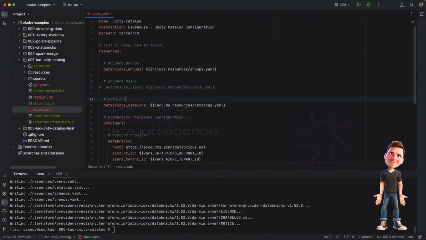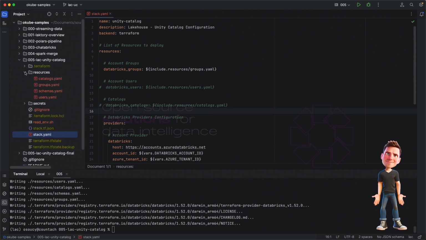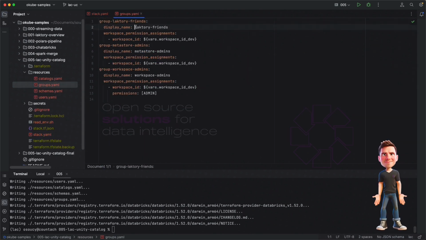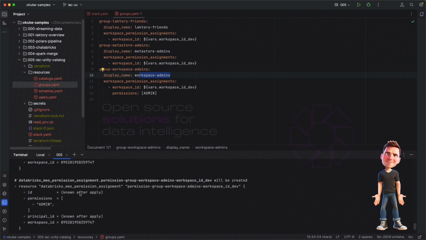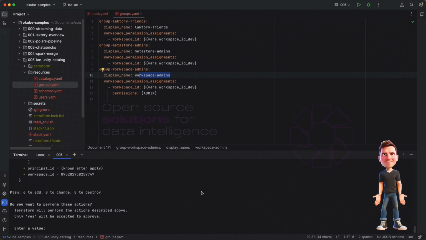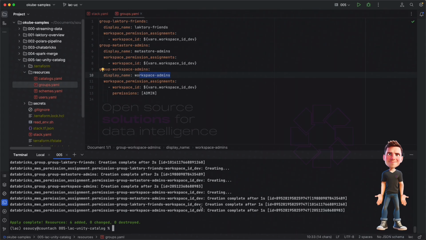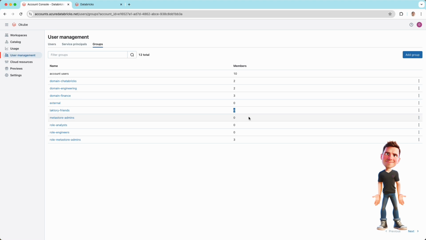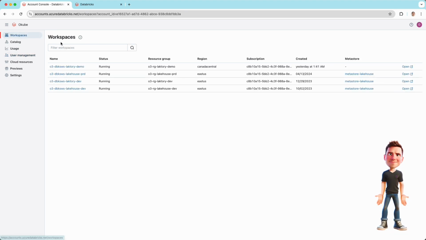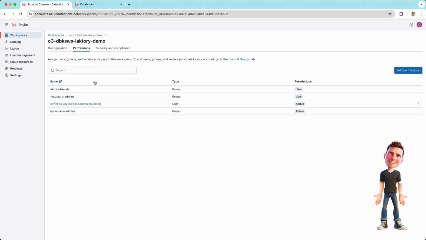For our first deployment, we disable all resources except the groups. Laktory friends, Metastore admins, and workspace admins are the three groups we will be deploying. Let's go ahead and run our first deployment. As expected, our new groups have been added to the account. We can also validate that the groups have been assigned to the workspace as per our configuration file.